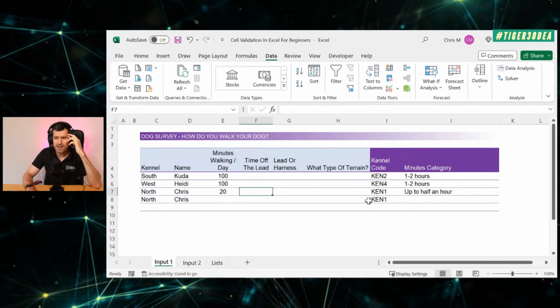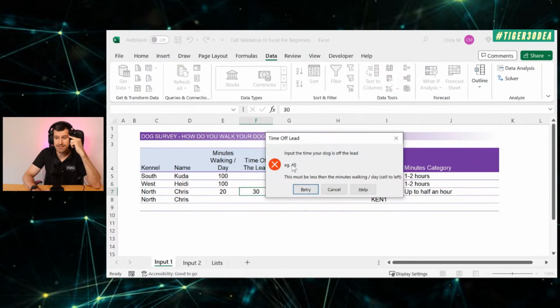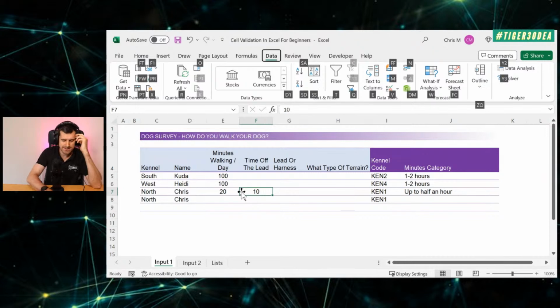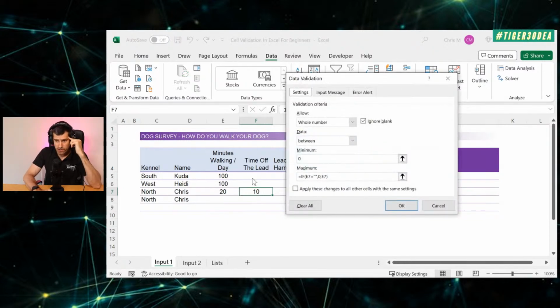Right, what about this cell? Time off the lead. So a nice little validation mechanism here. If I want to say the time the dog's off the lead is more than the actual walk is 20 minutes, the time off the lead is 30 minutes, then we're going to get another directive error message. If I want to put less than the total walk time, we're allowed to do that. So how do you set that up? The logic here is the value has to be less than what's in this cell here. And you can see how I've set that up there.